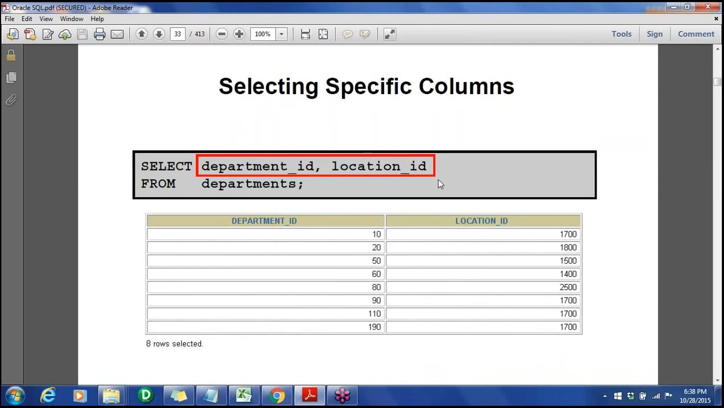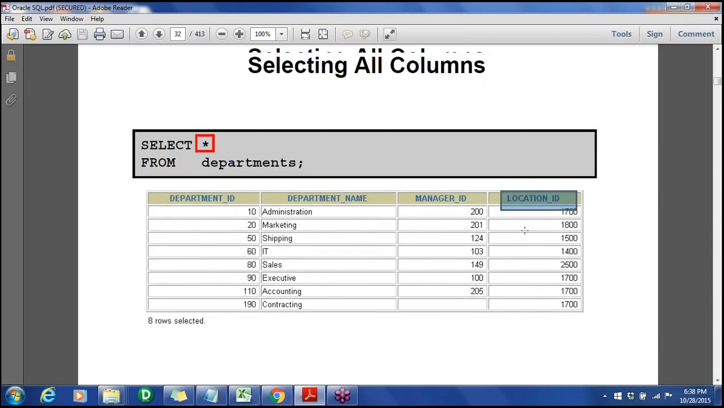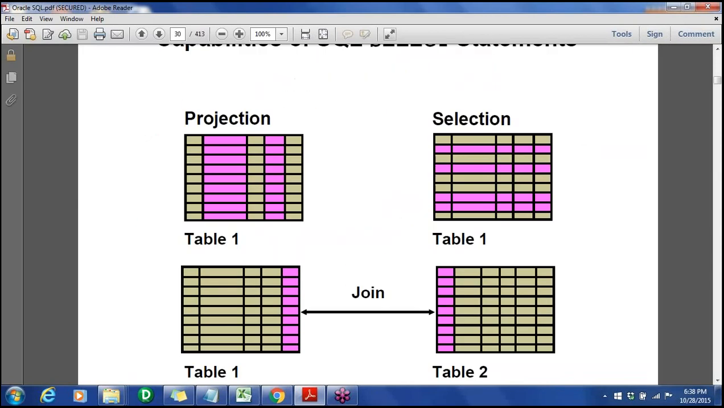So in this particular case, what we did is that we had 5 columns in the table, but we chose to basically project only 2 columns. That means only department ID and location ID was taken. So if you come here, what we are talking about is projection.